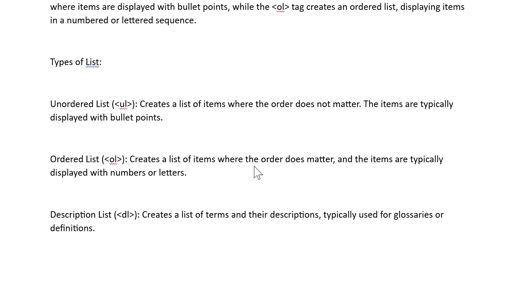where the order matters, and the items are typically displayed with numbers or letters. You've usually seen on some websites that the list is given by denoting number 1, number 2, number 3, number 4, or small a, small b, small c, like that. Ordered list items are denoted by small alphabets or numbers.